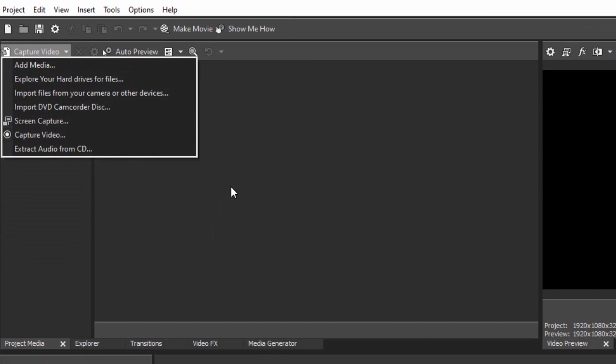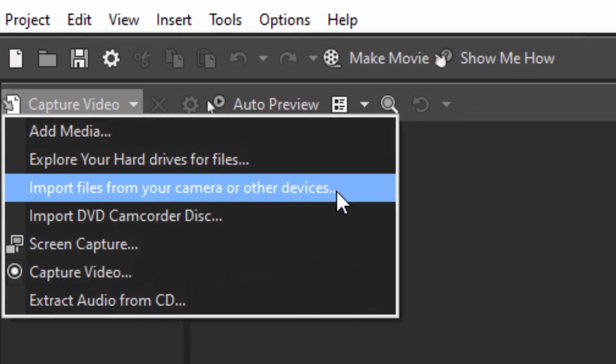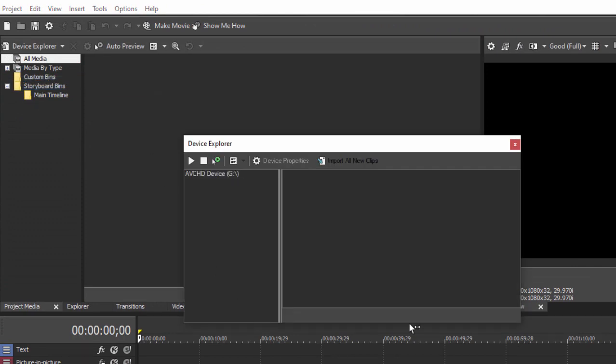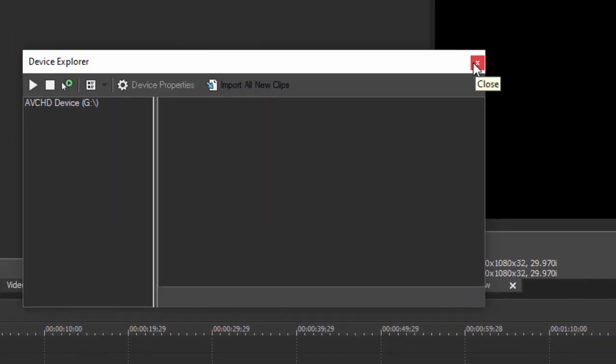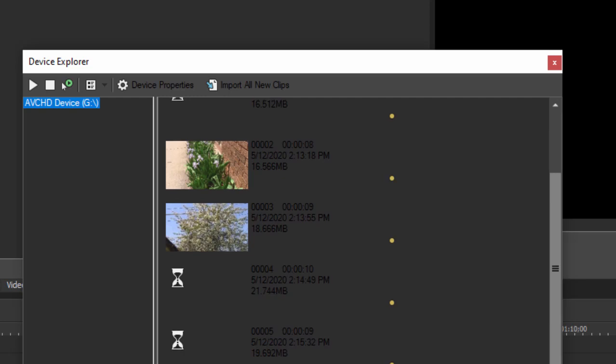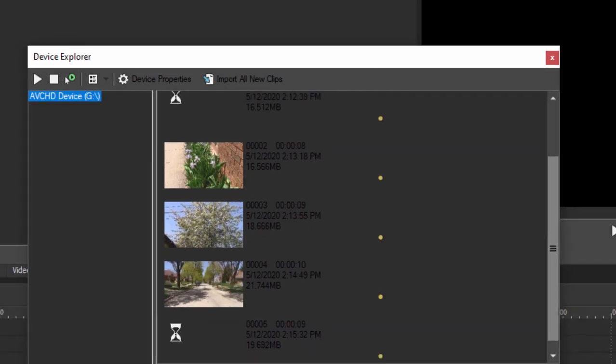Now, I have my camcorder plugged into my computer. It is an AVCHD camcorder, sort of the workhorse of the consumer market right now. To import the files from the hard drive of that camcorder or a phone or whatever device you're using, you plug it in via USB and select the option to add media or import files from your camera or other devices. That opens up the Device Explorer. Now, the Device Explorer is a really nice device that will show you the media that's on that external device and let you choose which you import or bring into your project.